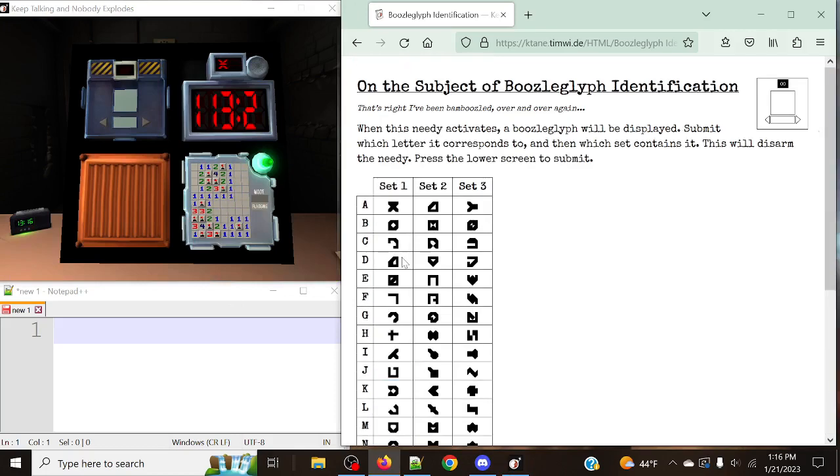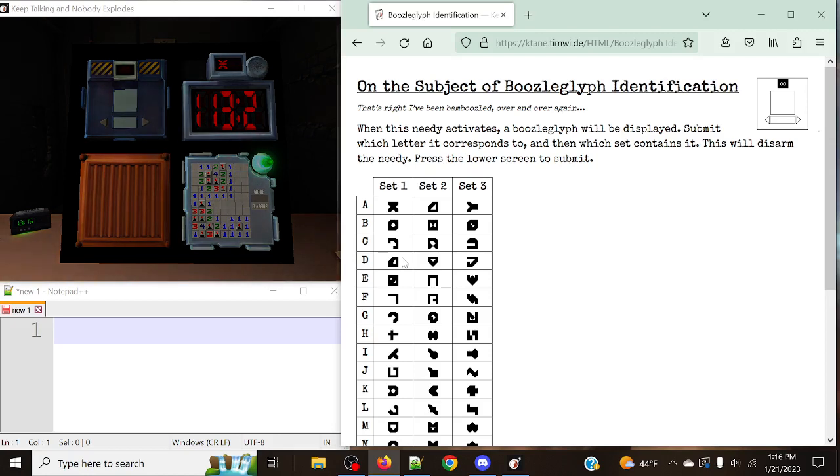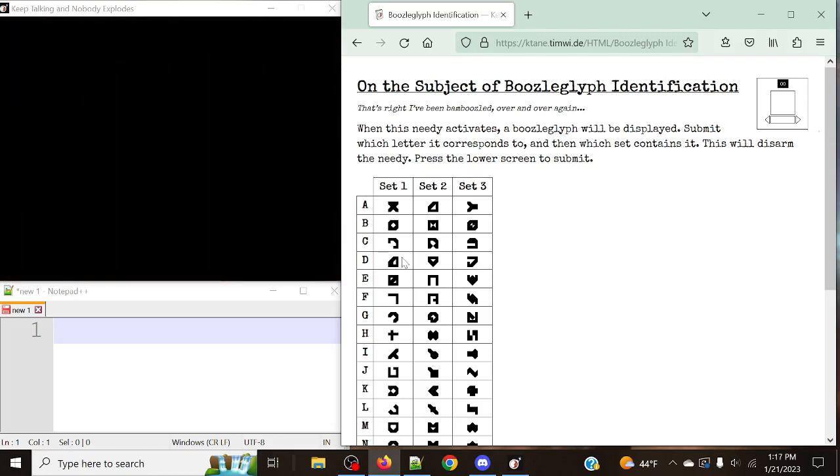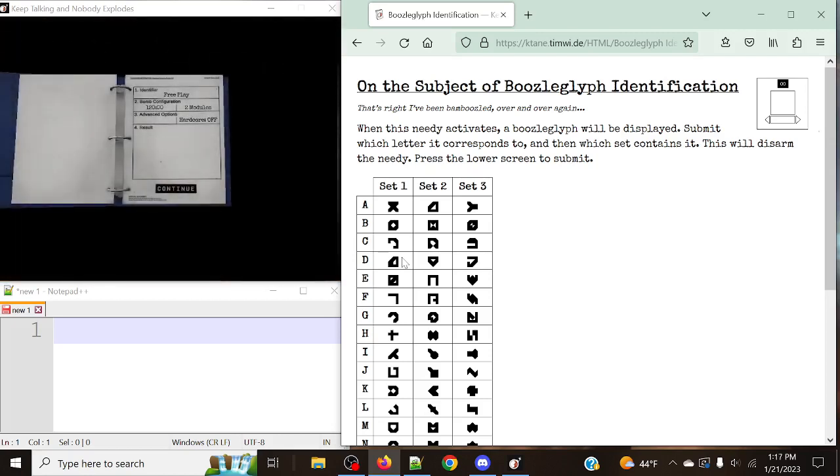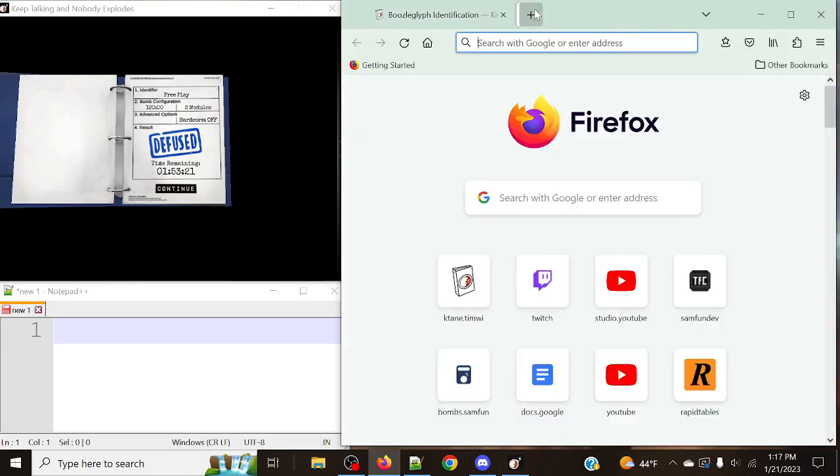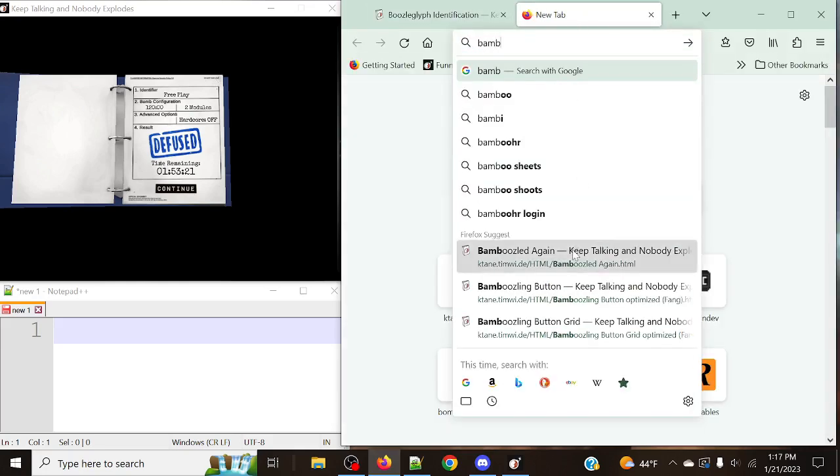You can simply describe a Boozleglyph. It's a great needy because of the fact that it gives you loads of time in between activations, and it gives you a load of time in the activation itself too. It gives you 90 seconds to identify the Boozleglyph, which in itself is not that hard when you only have 3 sets compared to the 5 in Bamboozled Again.